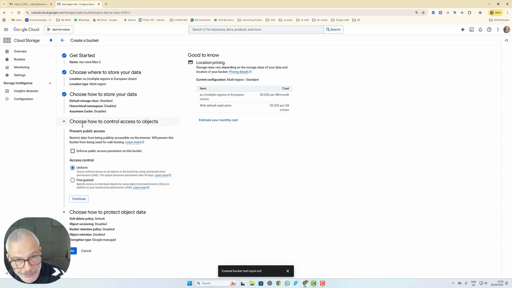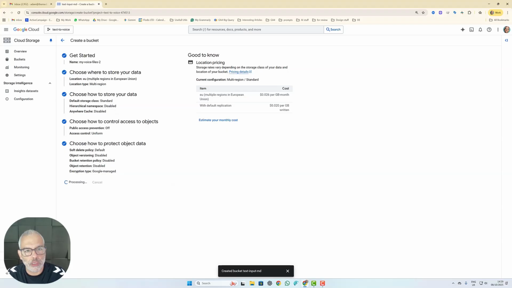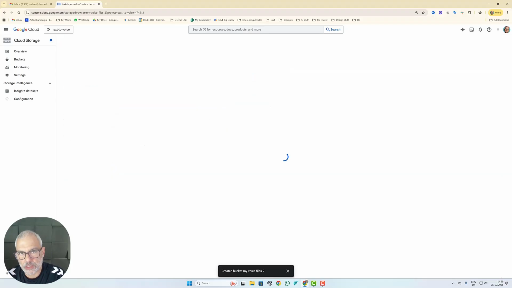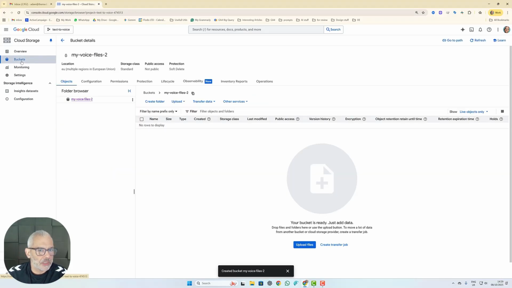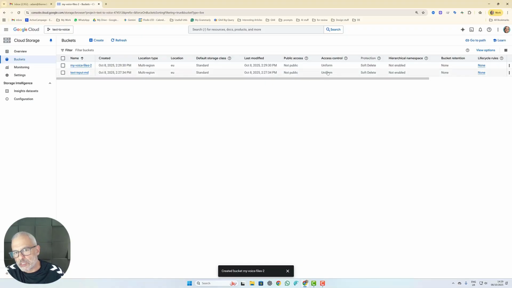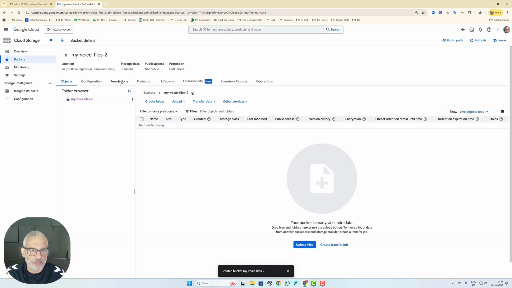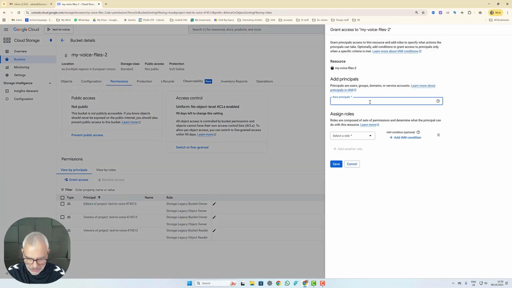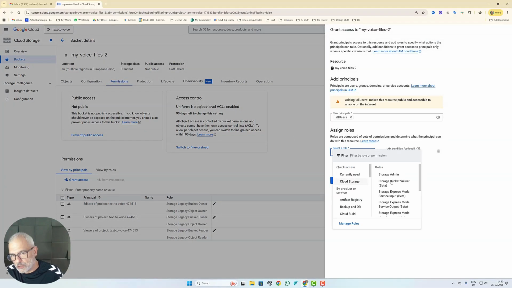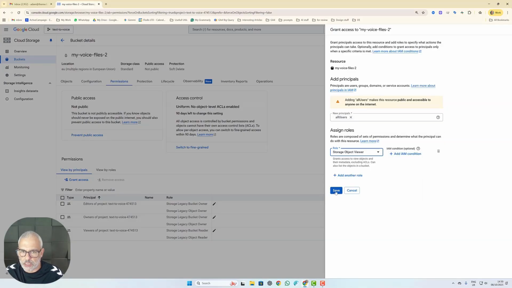And look, at the end of the day, if someone guesses your voice file output, all they're going to hear is some research you've done. Not really the end of the world. So untick this. And then there's one more thing that we need to do once this is run. If you go into these buckets, you can see that it's still not public. Go to permissions, grant access, and type in all users. Tell all users that they want storage object viewer. And that's all they're going to be able to do.